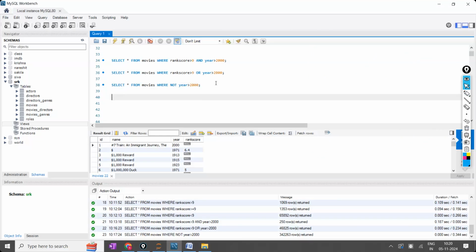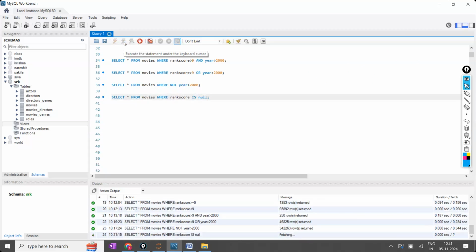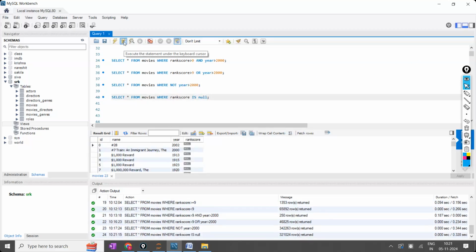Now, select star from movies where year is not greater than 2000, that is the logical not operator. Now I want to go with the identity operator. So select star from movies where rank score is null. Is null is the operator. So I'm going to select the movies wherever the rank score is equal to null.